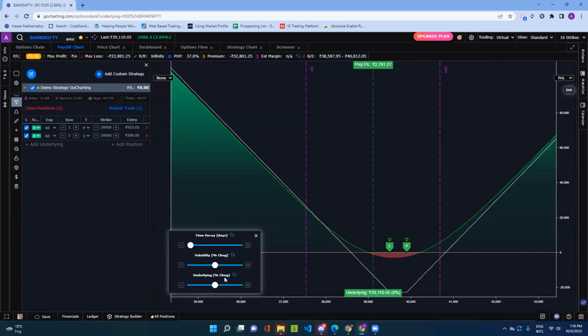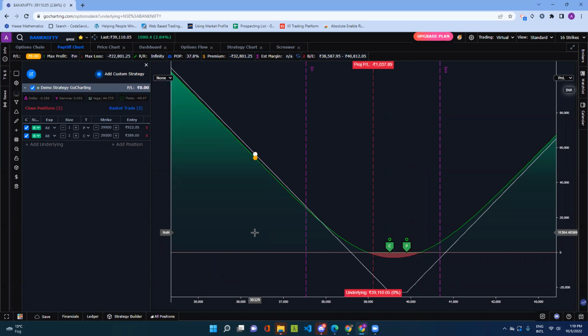And you can also use the underlying spot change to see how your PNL is going to get impacted with a change in spot price. So these are the 3 parameters using which you can do a what if analysis. And then there is another button called show Greeks, which will show you the positional Greeks as of date in decimal and in INR format.